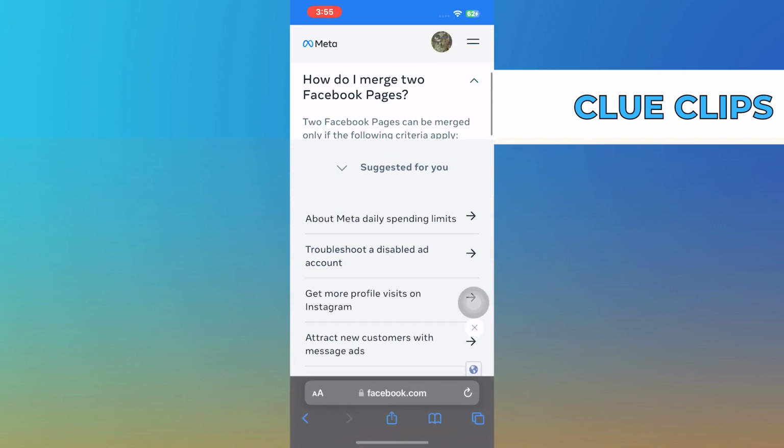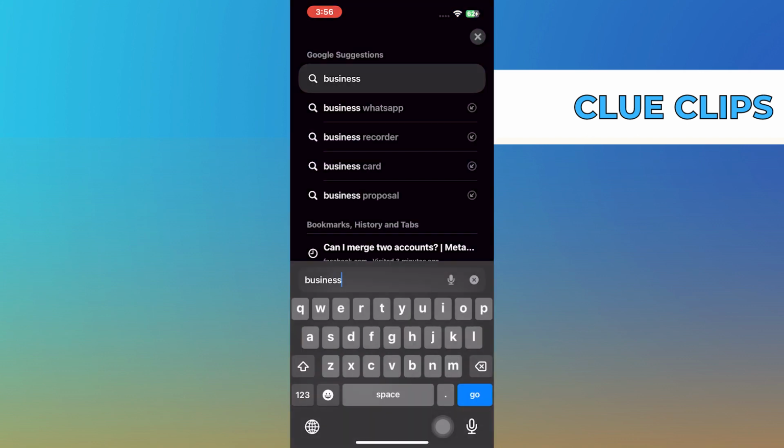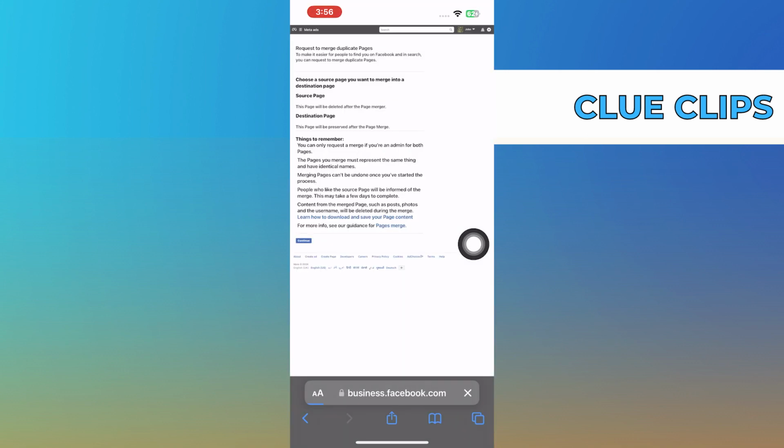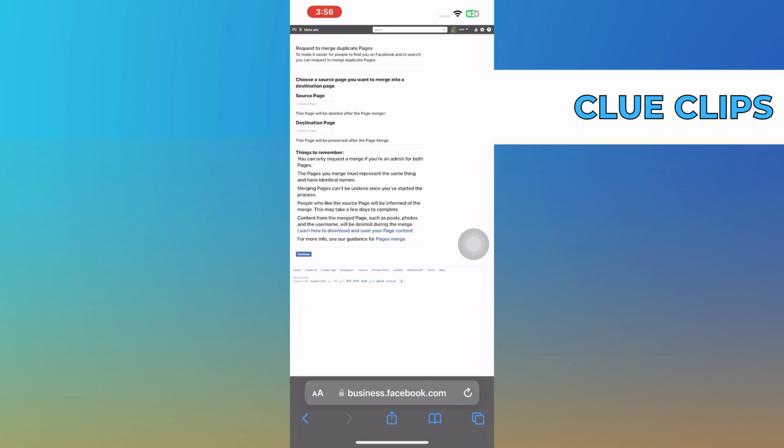Now, you need to go to Chrome and type in businessfacebook.com/page. After that, log in to the particular account.